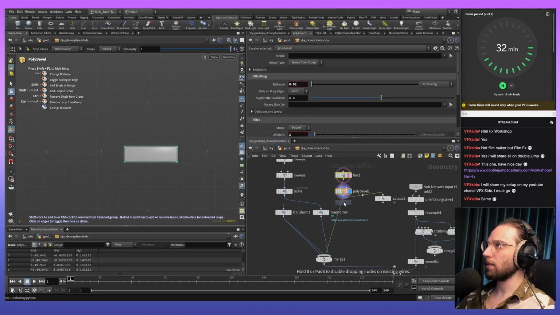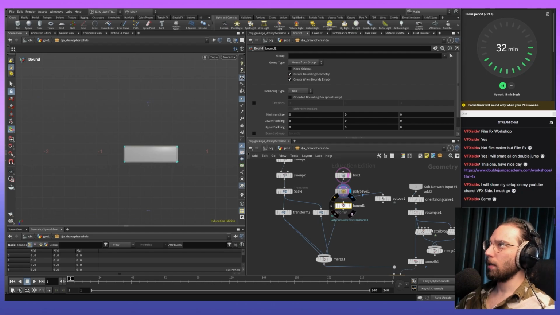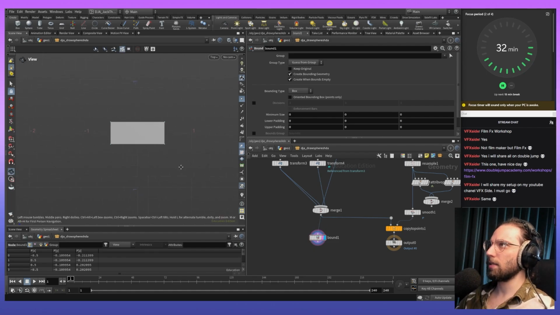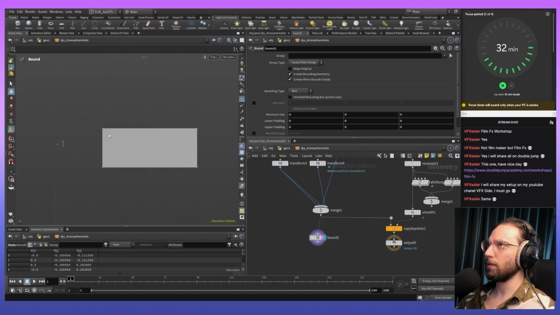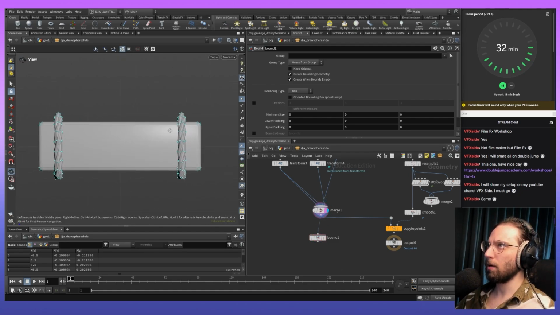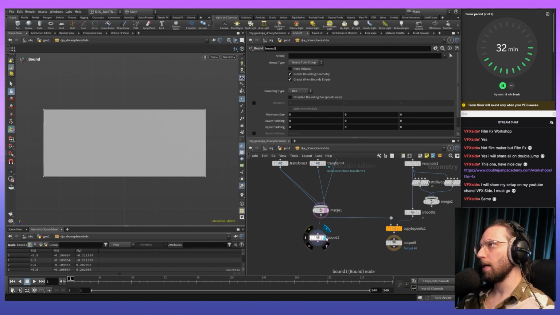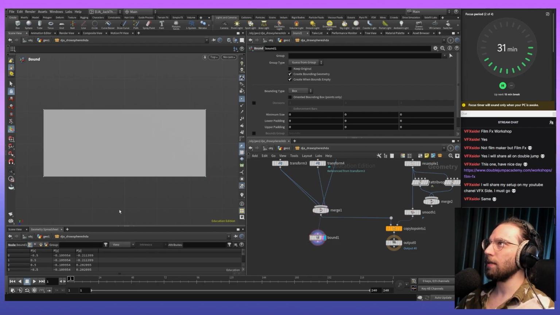What a bound does is basically it creates a box around the, actually no, let's not go here. Let's do it after the merge. Should be fine. All right, so what a bound does is, as you can see, it adds a box around the plank. And if we view this without it, you see that it's also measuring the ropes, and I don't want it to. And it's just making a whole box around everything.